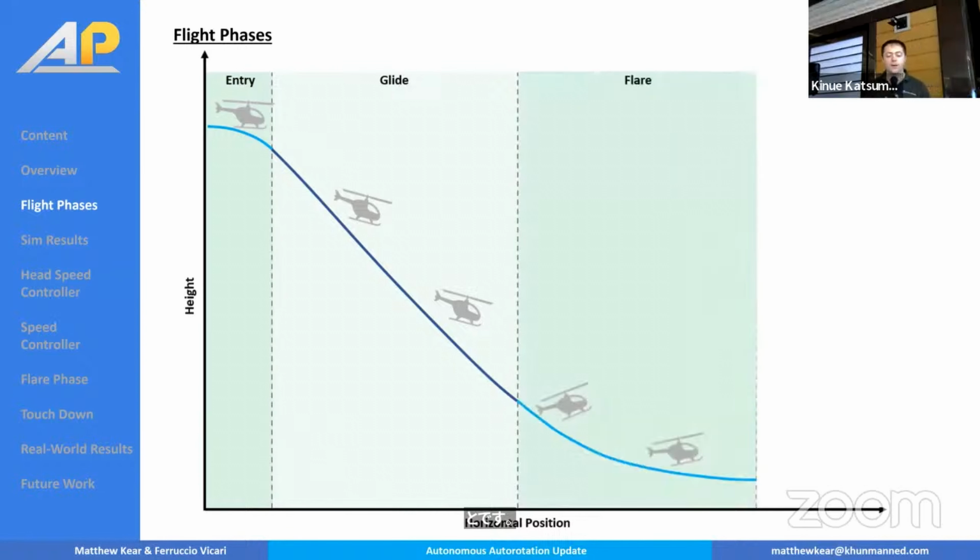Then, as we approach the ground, this is the point that we want to start to arrest the descent. This is done by pitching the aircraft up, effectively changing the incidence angle on the main rotor disc, and increasing the lift that's available to the vehicle so that we reduce our descent rate. And we're still trying to manage that head speed so that we don't end up in an overspeed condition.